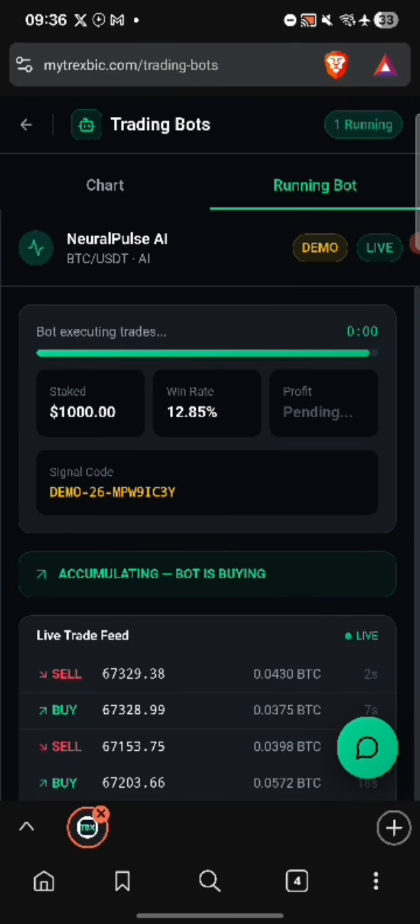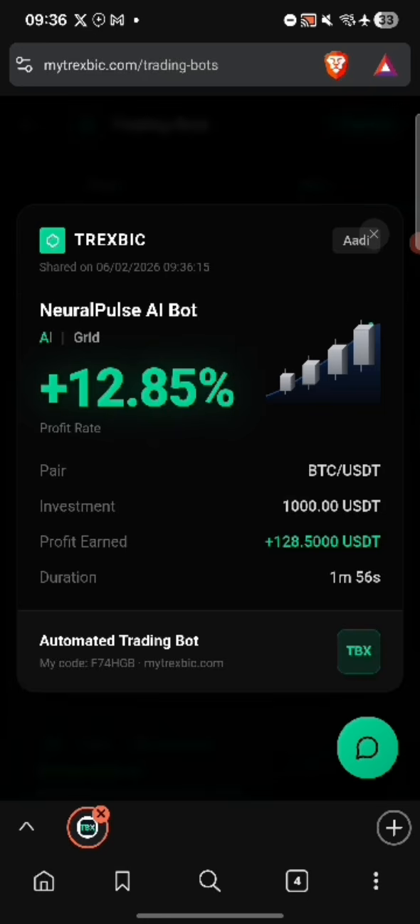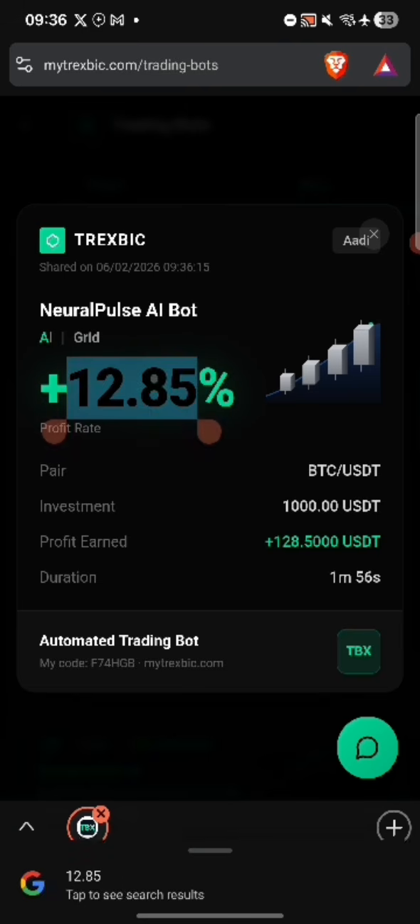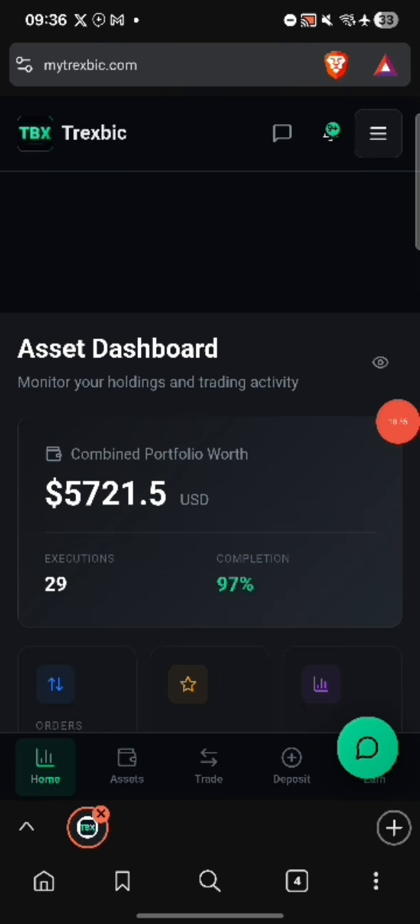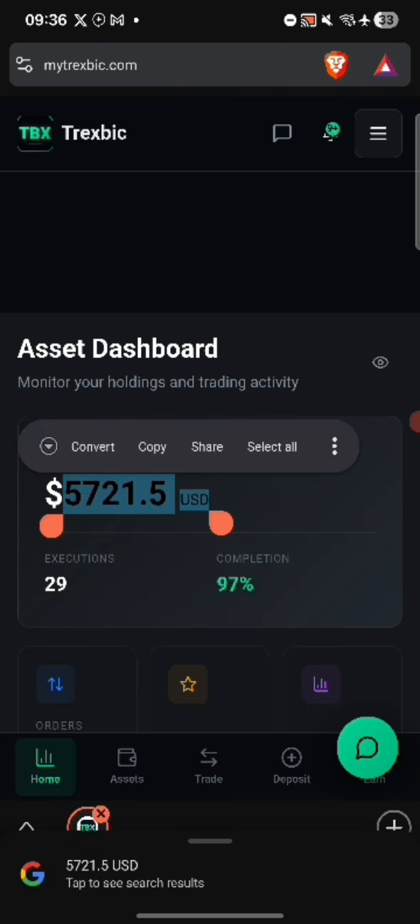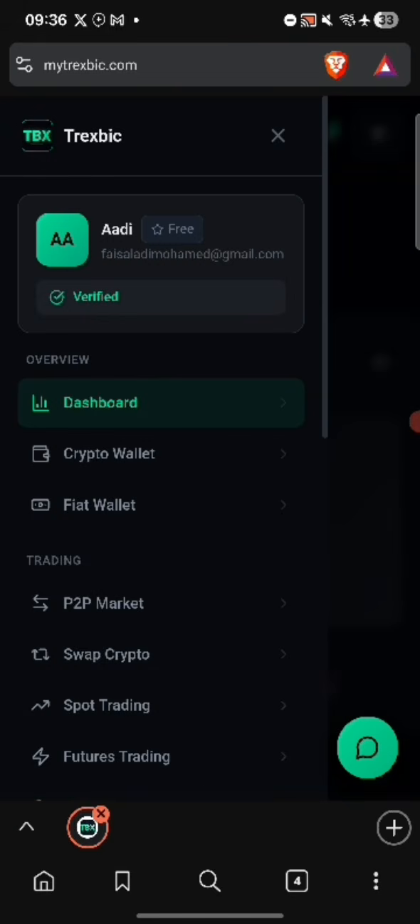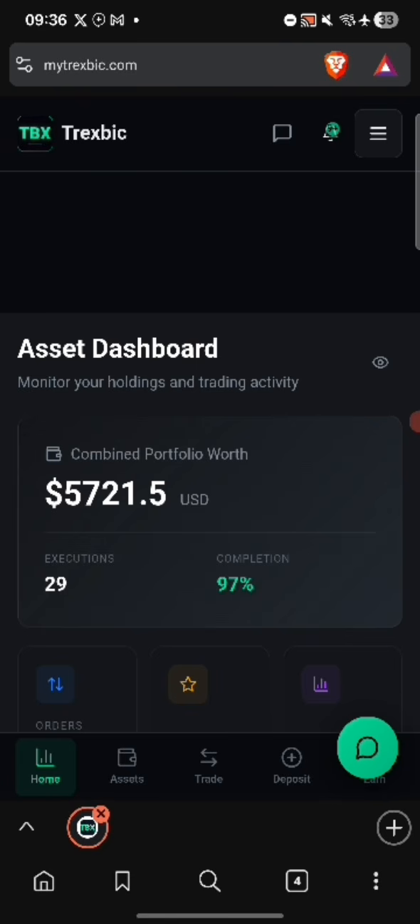Okay, the bot is still executing, and now you can see 12.85% profit and 128 USD. And now you can see my demo balance. My demo balance should show now 5,721. Okay, so that's how the AI works here.